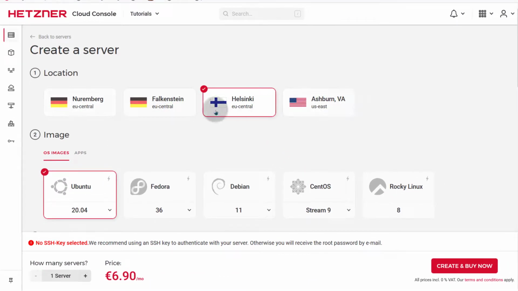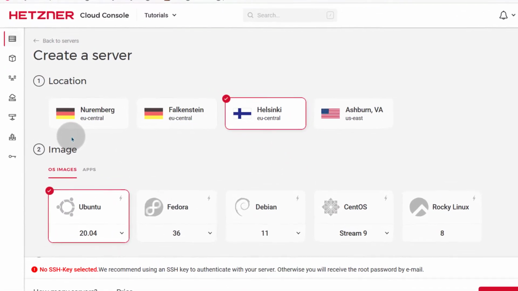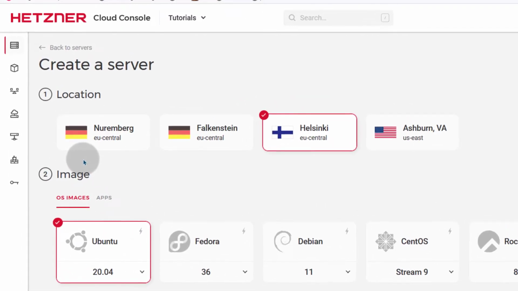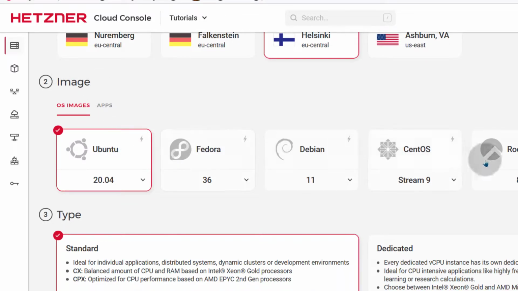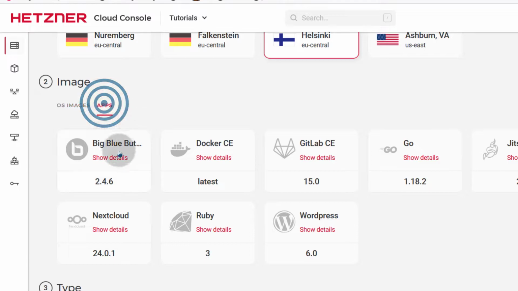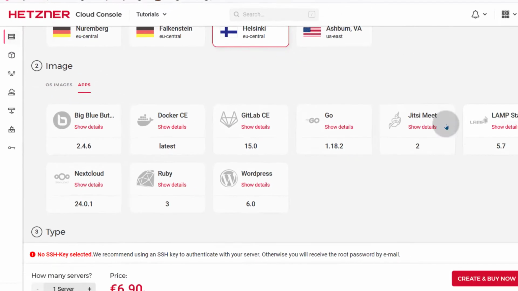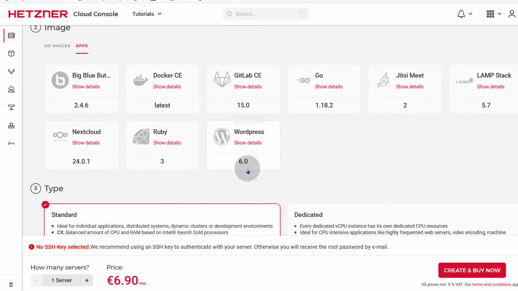Choose a location for your server. Preferably choose a location that is most central for your visitors. And of course the image: you can deploy all these different types of Linux operating systems, and you can also deploy these other applications. But if you want to host WordPress, don't deploy it through this.